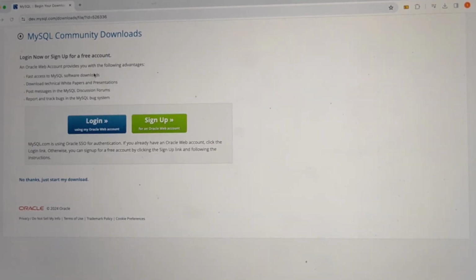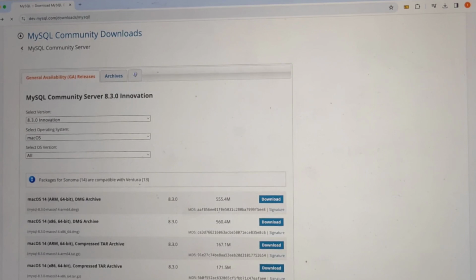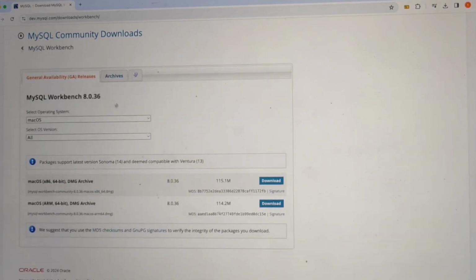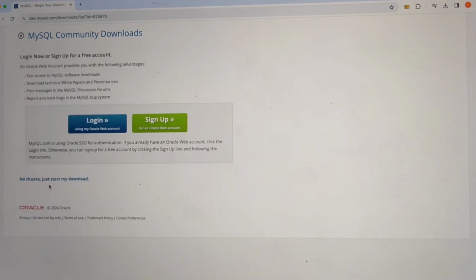Now you need a GUI interface to run your SQL. Okay, just click on back here. Just go back a little bit. You can see here MySQL Workbench. Click on MySQL Workbench. This is an interface where you can download the ARM version. So I'll click on download. Just click on no thanks, just start my download. Just wait for a second to download.